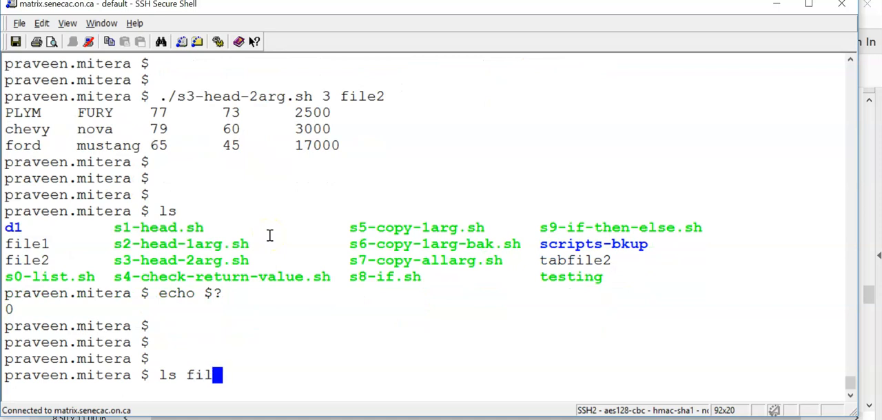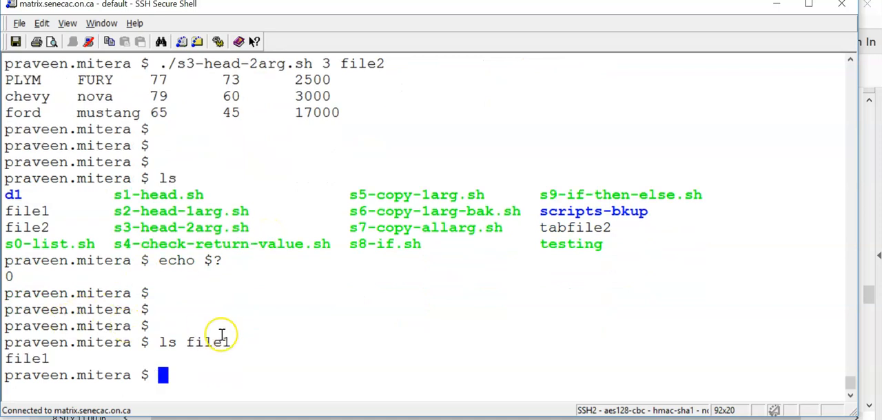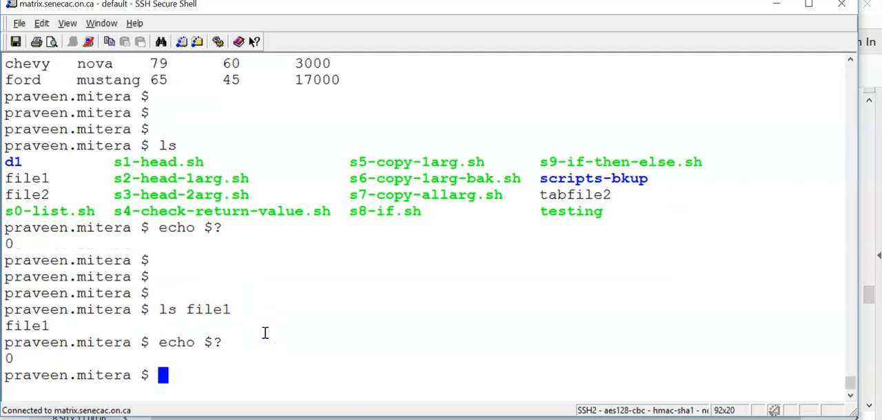If I say ls file1, again, it found file1 and showed it to me. So this whole command was successful, so my echo $? is 0.